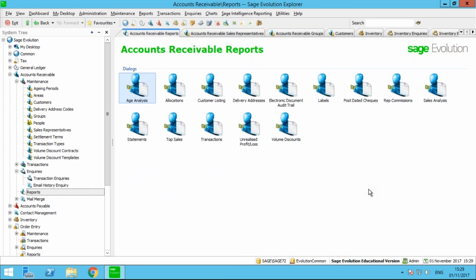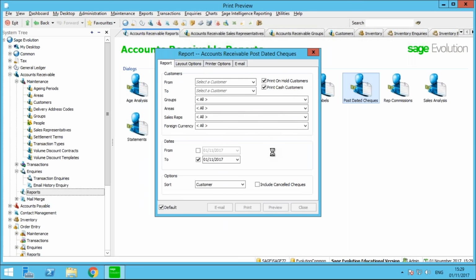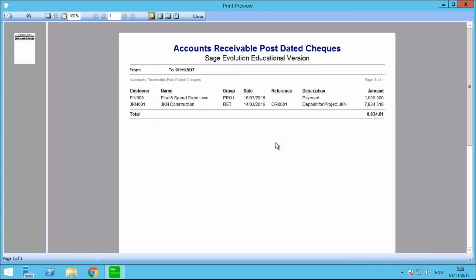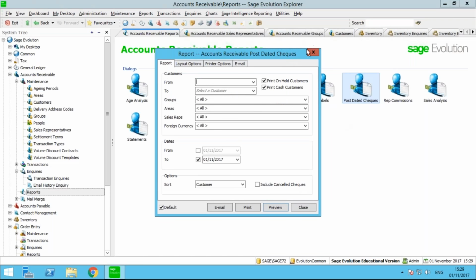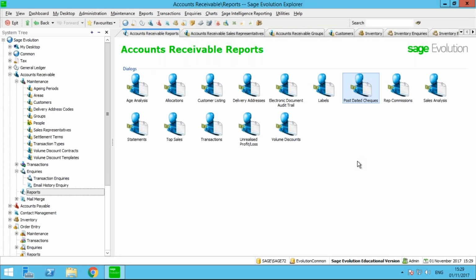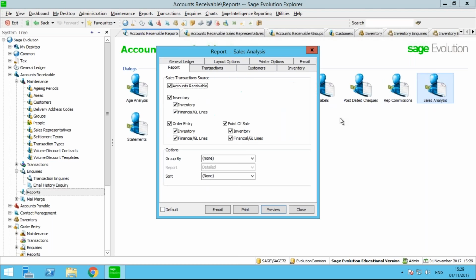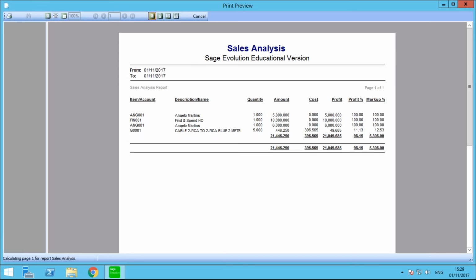So next report is post dated checks. The system allows you to create a PDC and to see in reports how many PDCs are pending you have right now. Also what you can use is sales analysis, which allows you to analyze your sales by your customers. So you will see amount, cost, profit, and profitability.